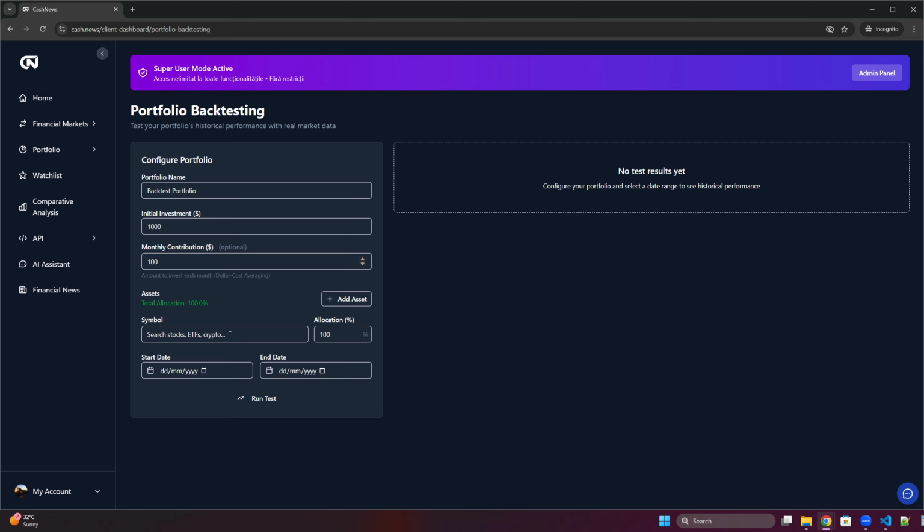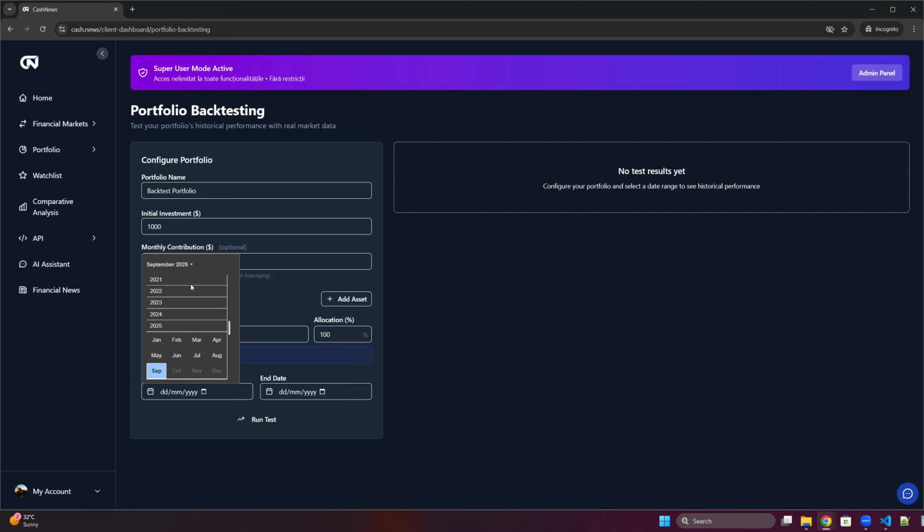Okay, so which assets do you want to actually test? I have a few here. Let's take a random asset, but one that we know has quite a long history. Let's take Amazon, for example. Okay, there it is, the ticker, Amazon. Asset allocation, of course, is 100% because that's all I want to test right now. So let's say that I want to test this from 2010. Let's say I would have purchased $1,000 worth of stock since 2010 in Amazon with a $100 per month contribution.